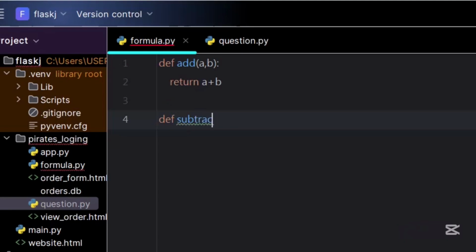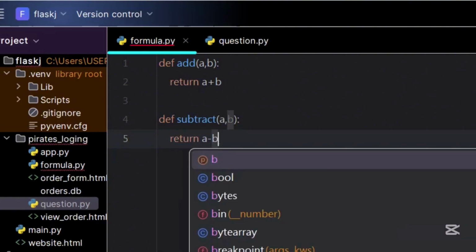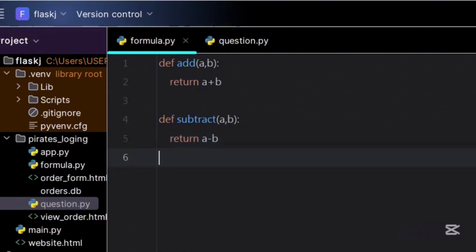Okay. Now we'll have another def function that says subtract, and subtract should be A and B as well. But what we are returning is going to be A negative B. A negative B.